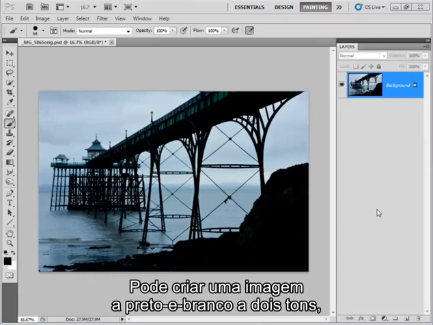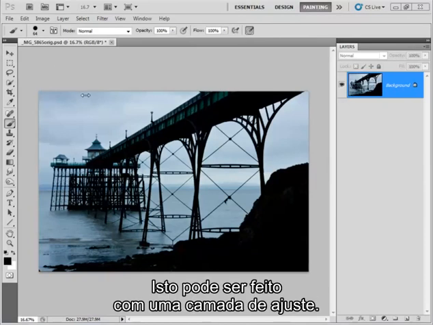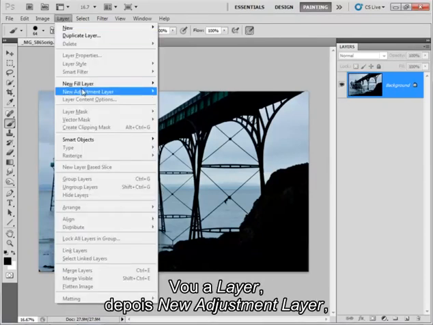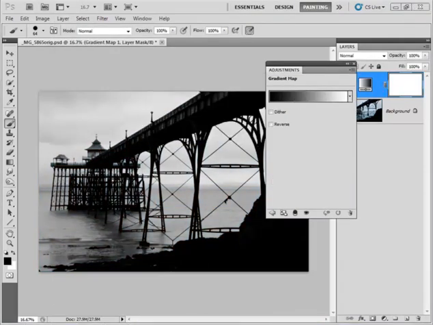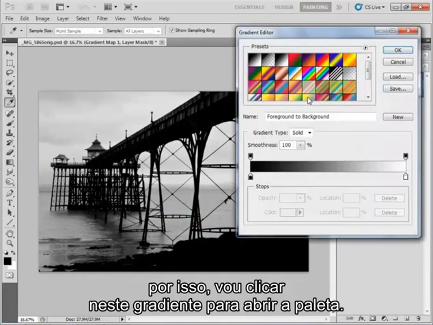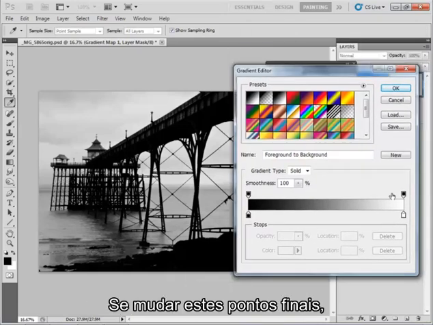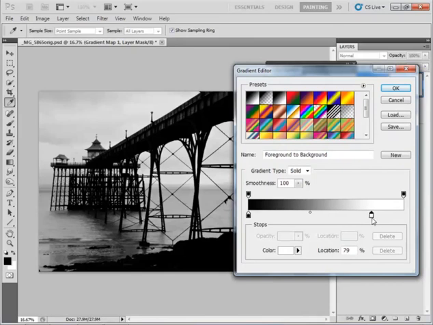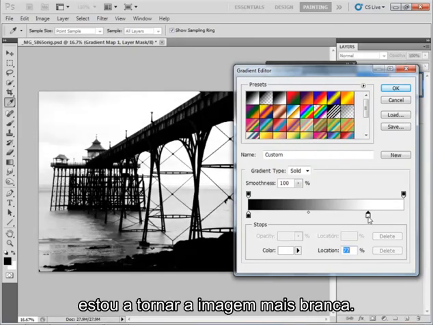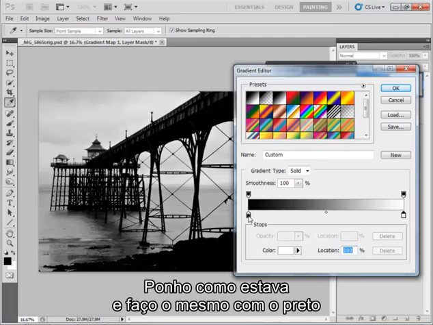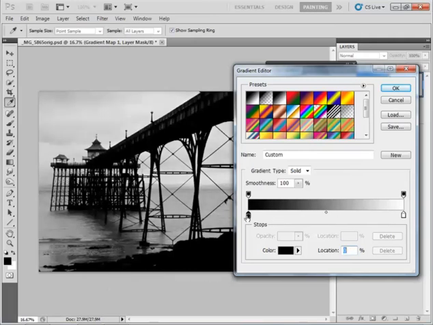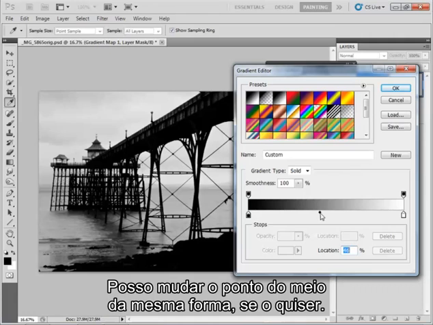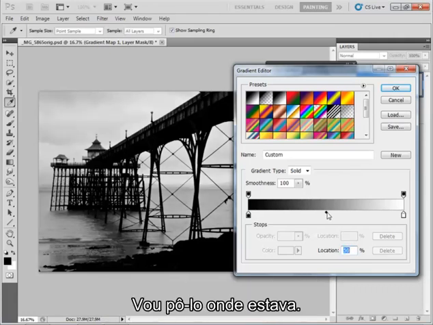Another way to create a black and white or duotoned image is to apply a gradient map, and this can be done as an adjustment layer. So we go to Layer, New Adjustment Layer, and then Gradient Map, and click OK. Now it's made the image black and white, but I want to do a bit more work, so I just click on this gradient here to bring up the panel, and now I can adjust the image. Now if I move the end points, and this is making more of the image white, put that back. If I move the black side, it's making more of it black. So basically the darker tones are getting darker still. And similarly I can move the midpoint if I want. Let's put that back where it was.